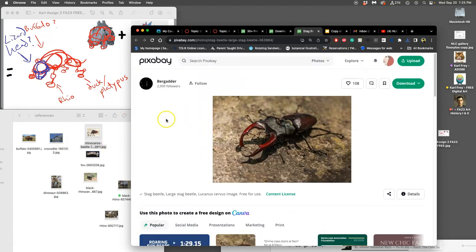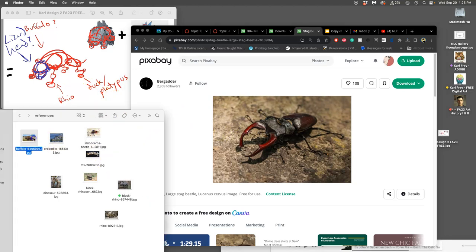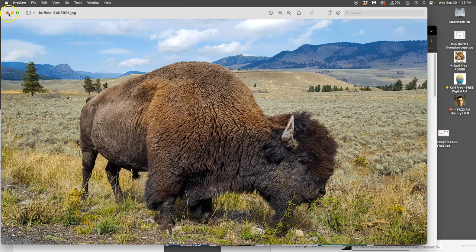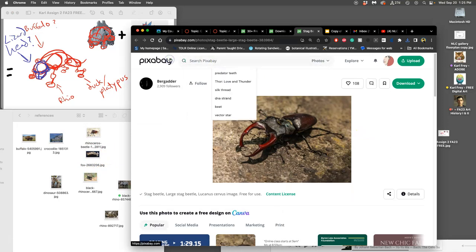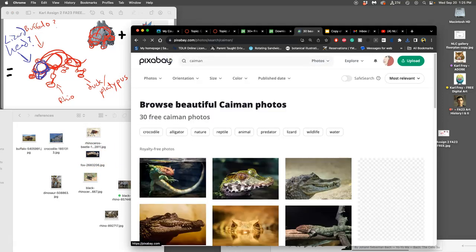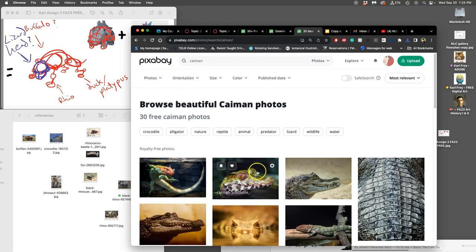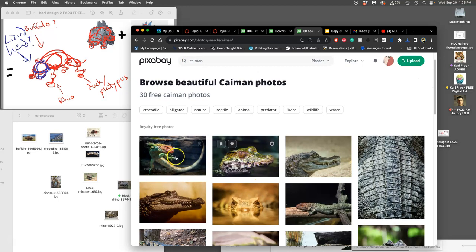All right, now let's look for some feet. I already got a buffalo I liked. You know, I have kind of... is going to do a caiman. This triangular head. It's angled the right way. Actually, I like this one. It's caiman lizard.